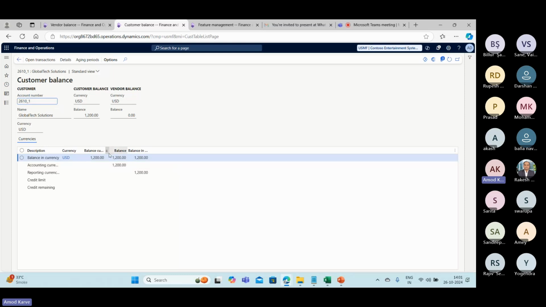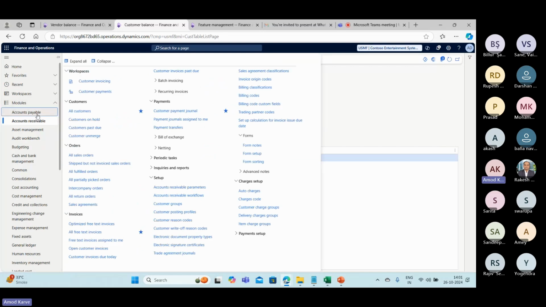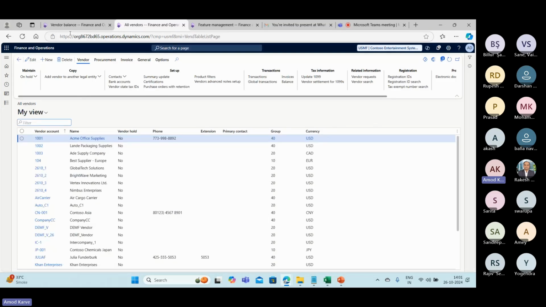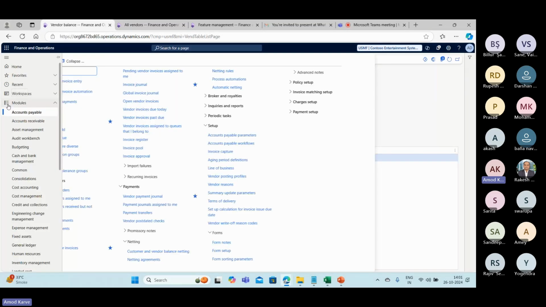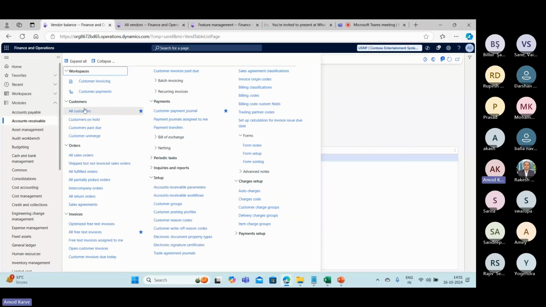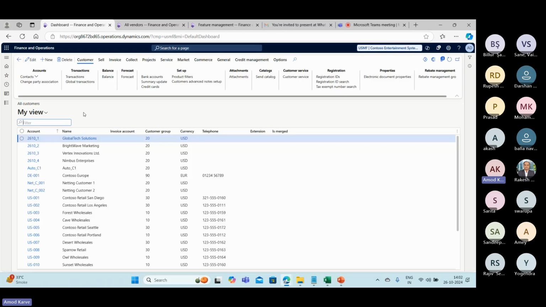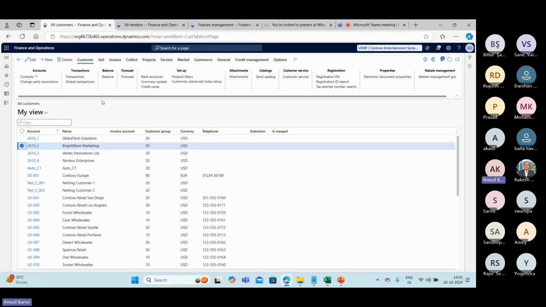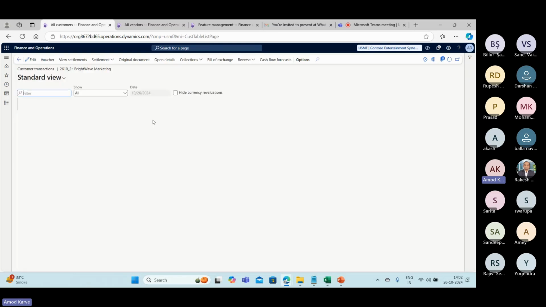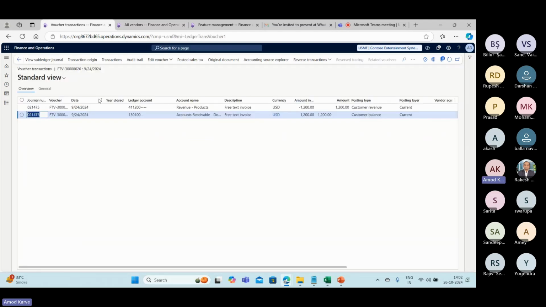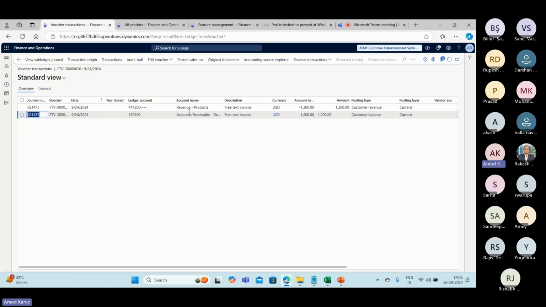Now let's focus on the netting scenario. I have taken another vendor and customer to depict that view. As we saw in the presentation deck, we have Brightware Marketing as one of the customers. Again, a similar amount: we have posted a 1,200 US dollar free text invoice, with the voucher entries as shown earlier, where the customer account is debited and the revenue account is credited.